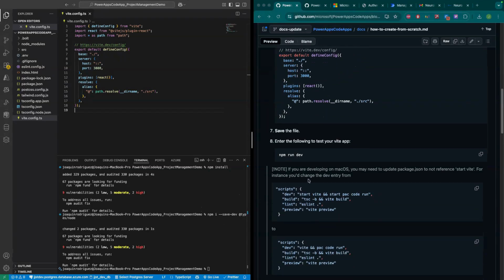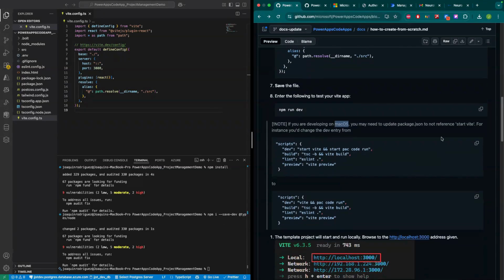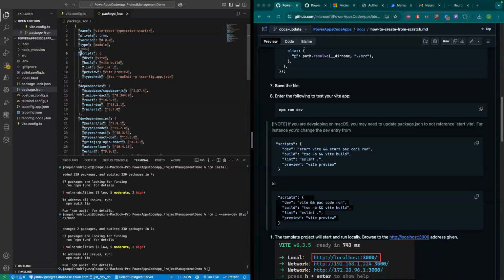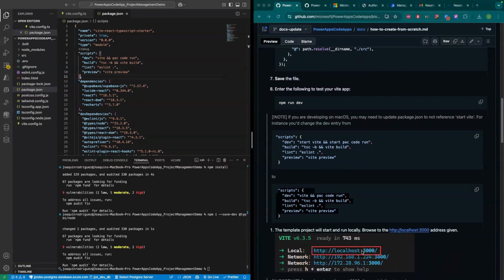I'm not going to test it. I'm sure it runs. I'm using Mac, so I'm going to switch my package JSON to this script. So I'll go to package and then update the script. Save.